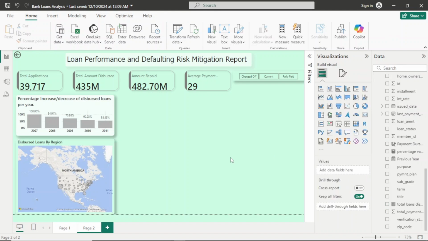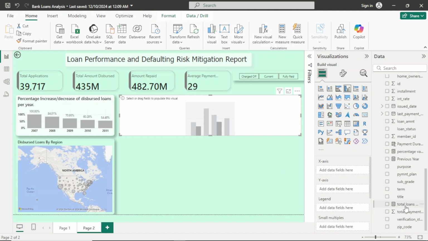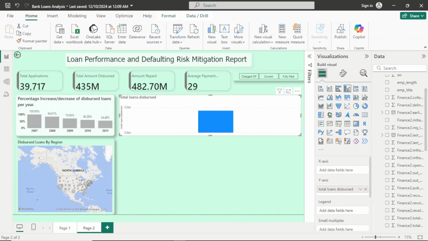The other metric that we're going to display, we want to see the disbursed loan by the employment of the borrower. So to do that, I'm still going to introduce another column chart. And let's expand it a little. And in this case, we'll be looking at the total loans disbursed on the y-axis. And let's have a look at the employment status of the borrowers.